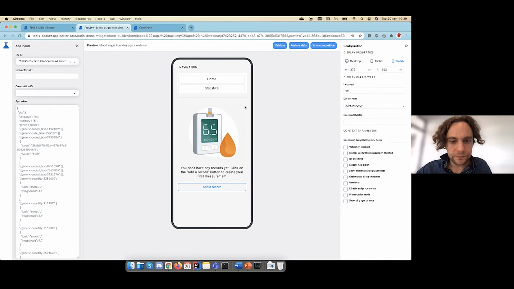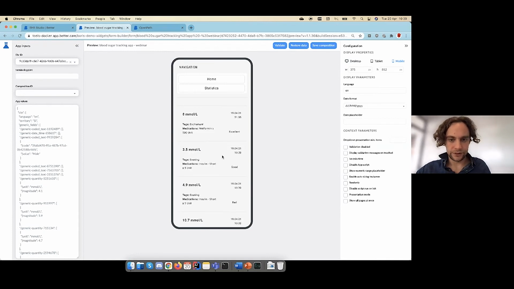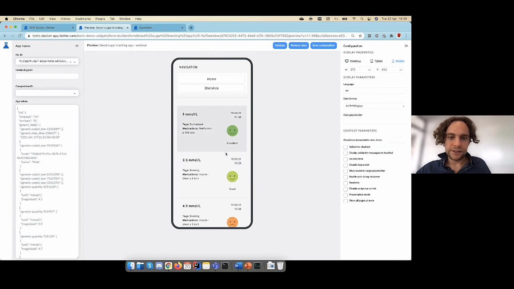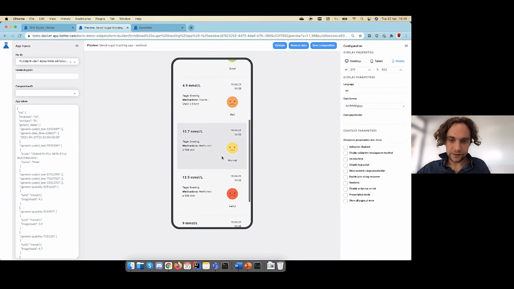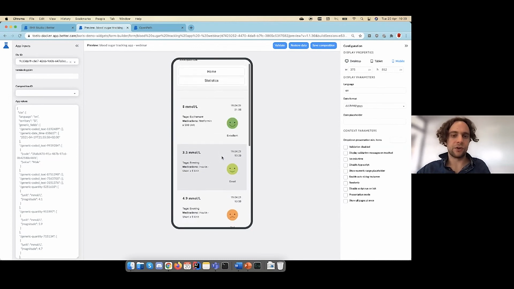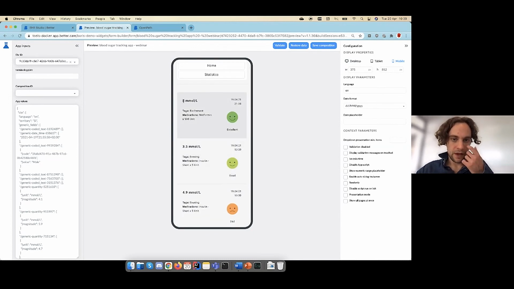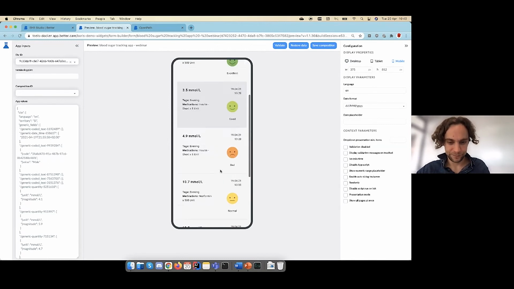Store data. Let me just wait so it refreshes. Okay, this is my user, and here I can see the logs of all the measurements. So what was my blood sugar levels? What was the date of the measurement? I tagged it with excitement and with what kind of medications I'm using. And here we can also see the general mood.